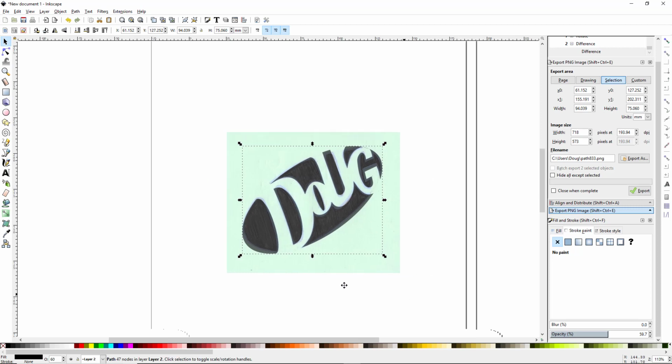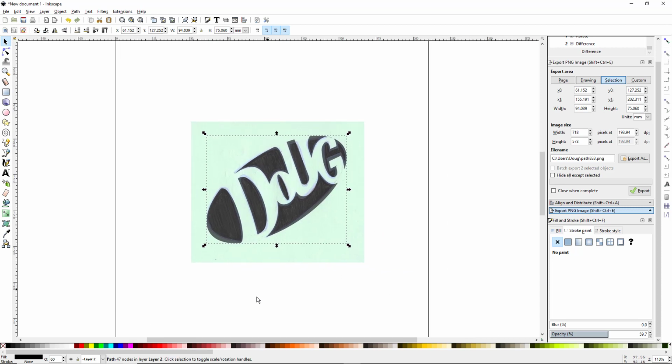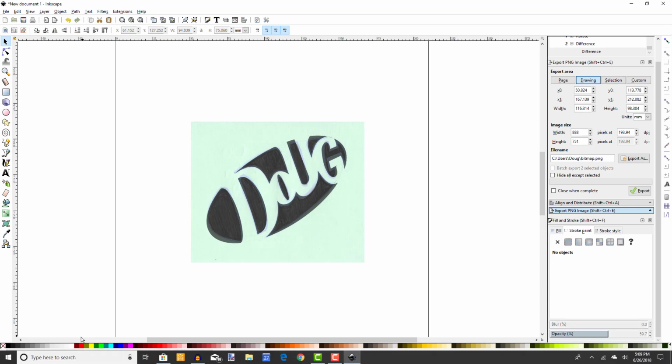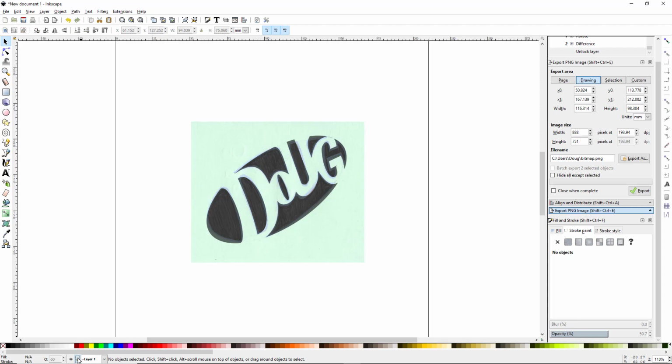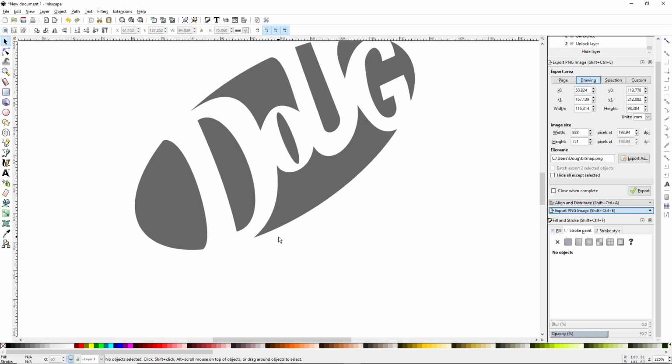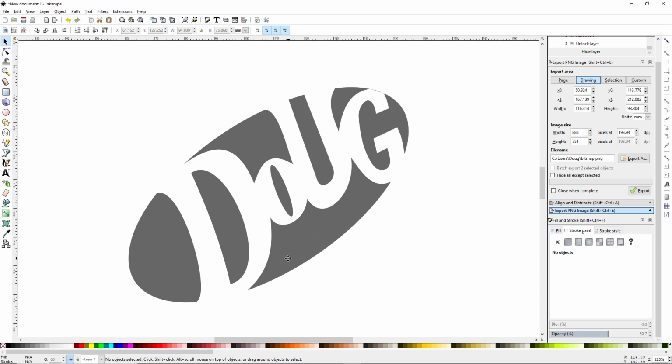And we don't need the sketch in the background anymore. So what we can do is just make it invisible. So we can come down here, go to layer 1, we can unlock it, and then we can just click on the little eyeball there, and that turns the visibility off. So now you can see what we did. We have the name cut out of the ellipse.